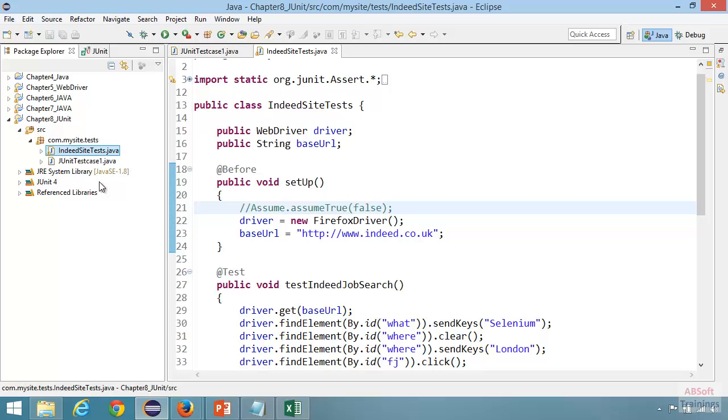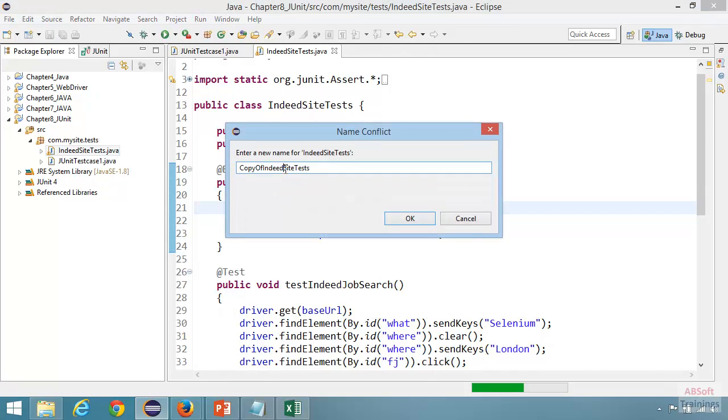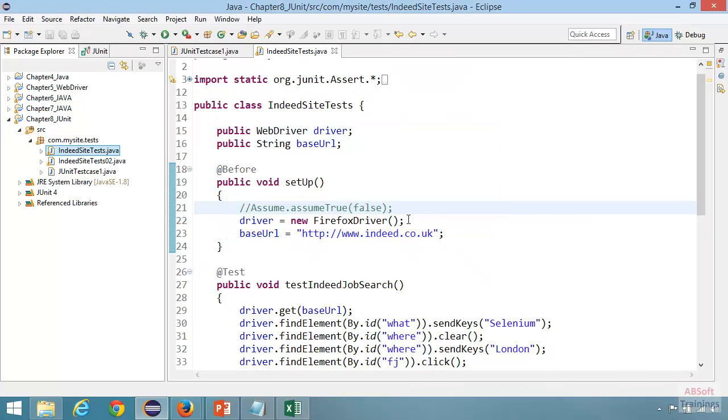Let me copy Indeed site tests and make one more JUnit test case. I'm saying that the name is Indeed tests 02. Then click on OK. Now we have 3 JUnit test classes. Let's create a suite and run these ones. Ideally, in your automation, you don't want to run the tests individually. You want to create test suites like smoke suite and regression suite and run them whenever required.